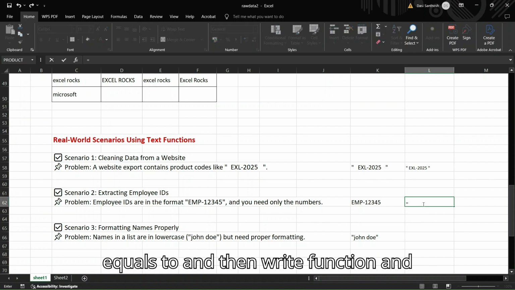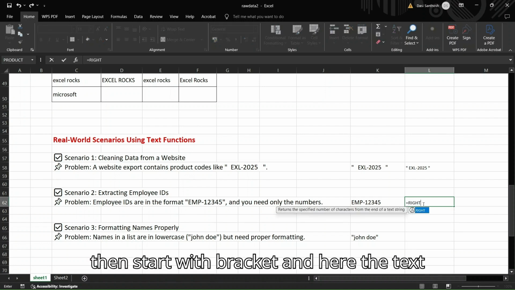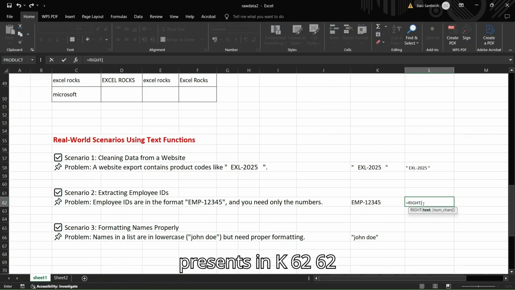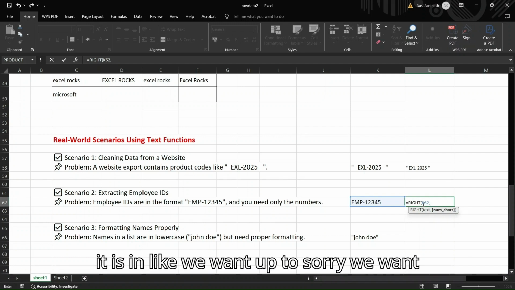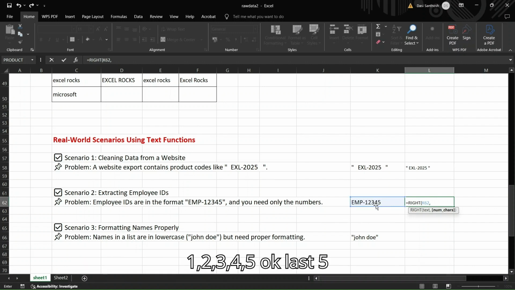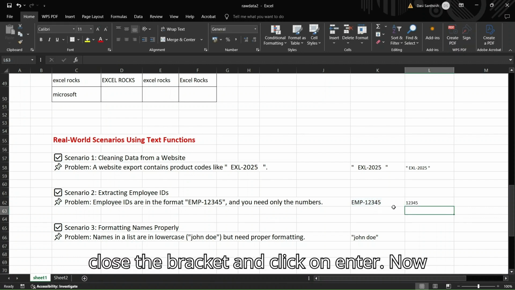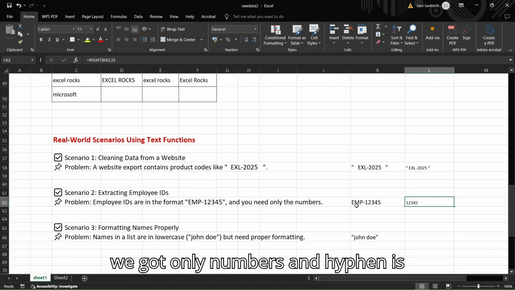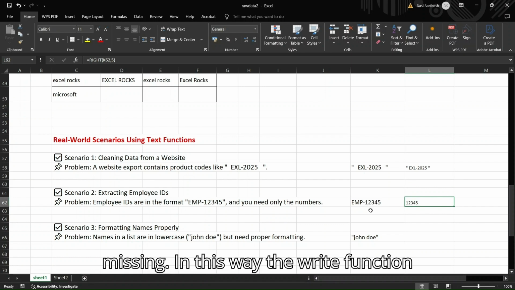First we need to write equals to, and then the RIGHT function, and then start with a bracket, and here the text is present in K62 row. Then, we want only numbers. Here the number starts from 12345. Last 5 numbers we want, so 5, and enclose the bracket and click on enter. Now we got only numbers and the EMP hyphen is missing. In this way the RIGHT function can be used.